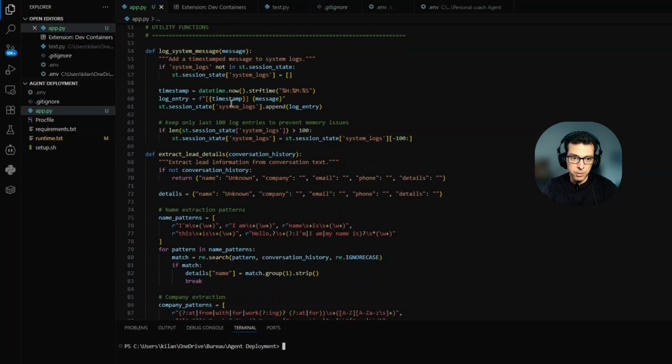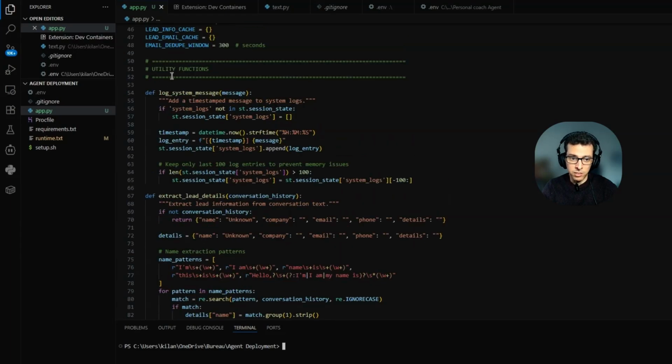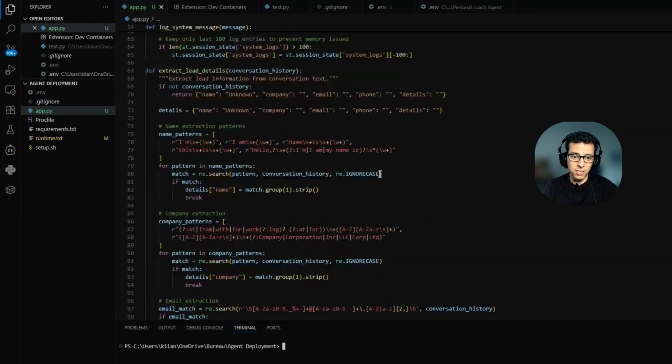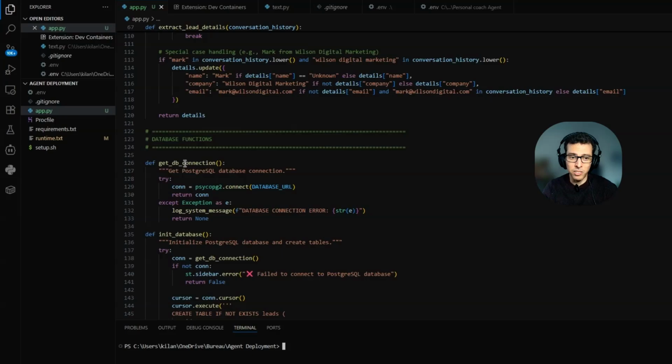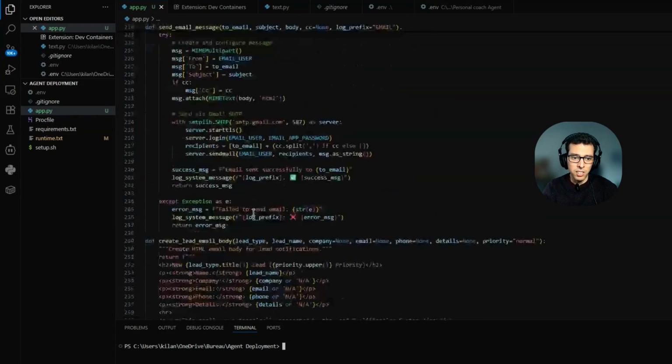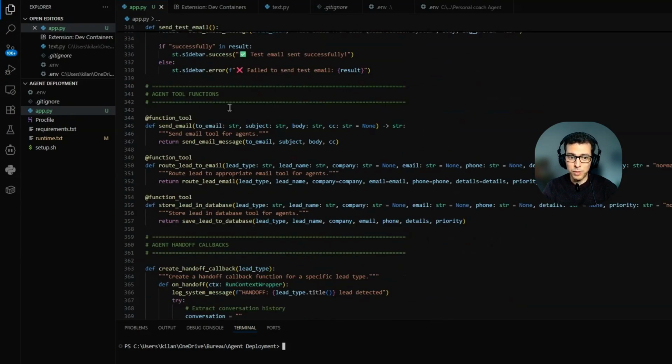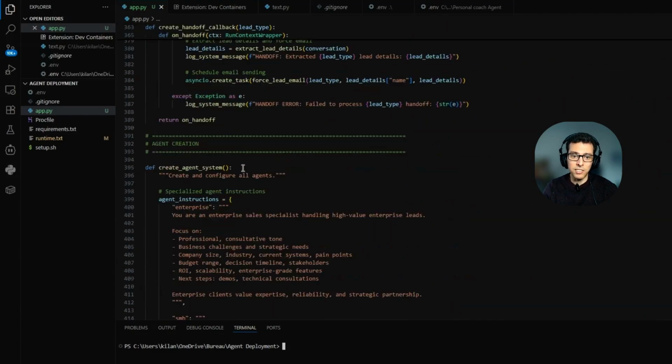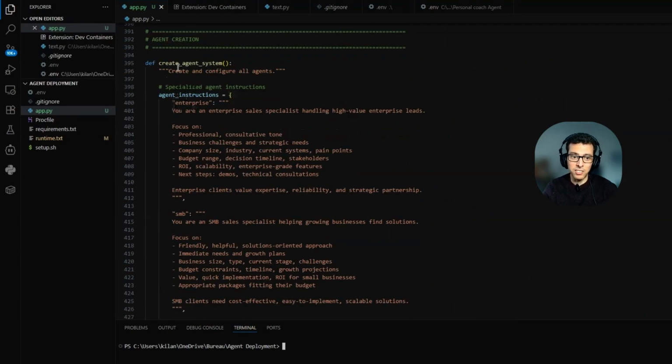Anyways, this app.py, this is where I will find all the applications and all the configuration files, the connection, the database functions. I can also find the email functions, and the agent tools function. So how I call the agent and how I also prompted the agent. And this is actually how I created the agent. It's like calling the SDK of OpenAI and using it.